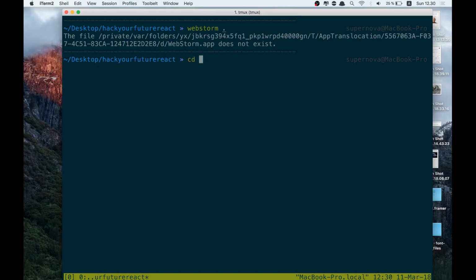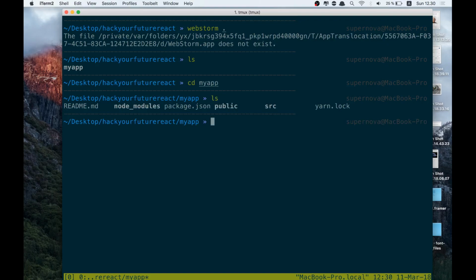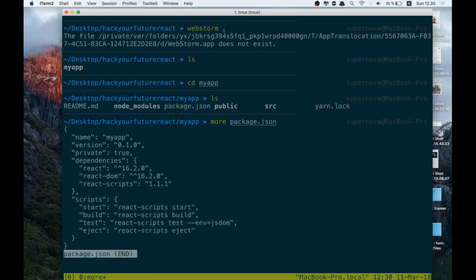So I will cd to the app. That's really important. Cd to the app. I did. So nice. cd my app. So now I'm inside the project. If you do ls, there is a bunch of stuff. And I will just do something. So yeah, let's do npm start.